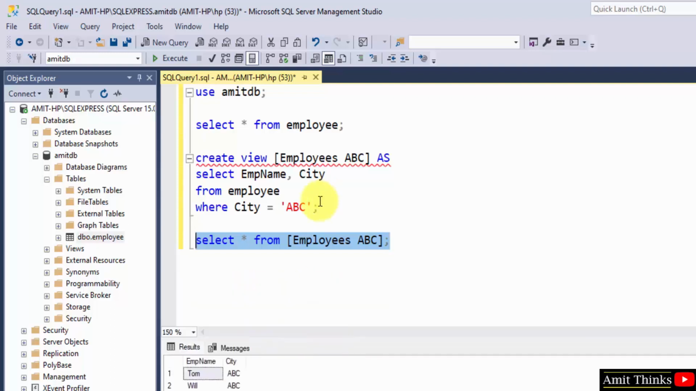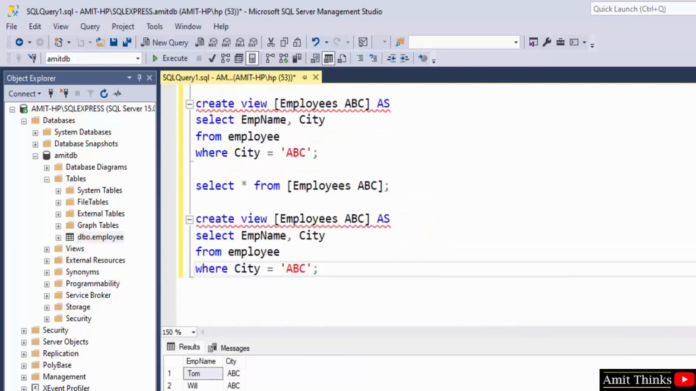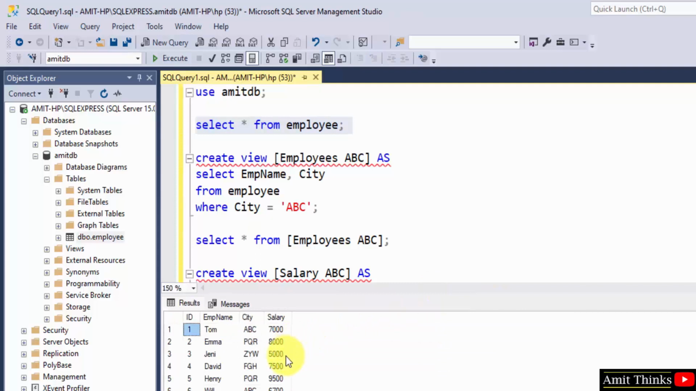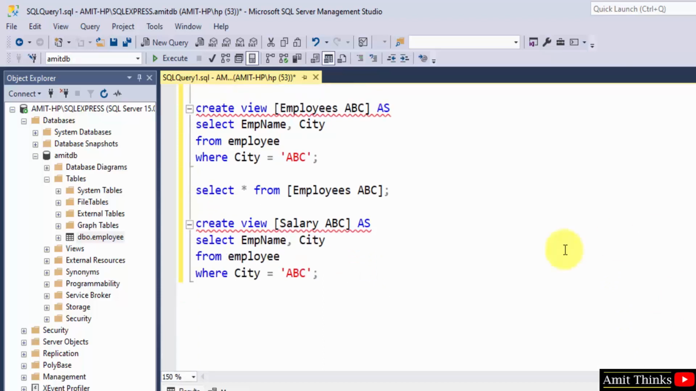Okay, now let's say I'll just copy this again. Let's say we want to create another view with salary. Let's view the records again. Select star from employee. Let's say we are viewing records with salary greater than 7,000. So what we will do, let's write salary above 7,000.